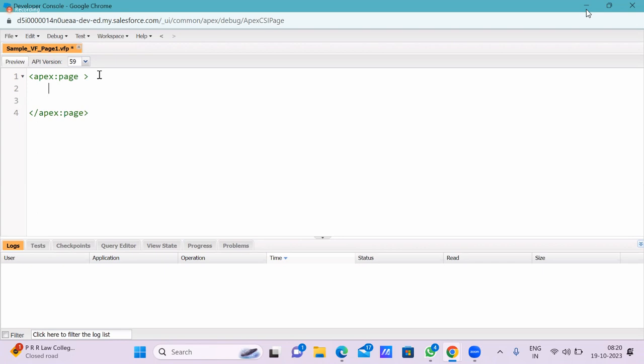Here, if I directly write, this is my first Visual Force example, and click on save. If I want to see the output, the preview button is there. Directly click on the preview button. It will load the page and show you the output.